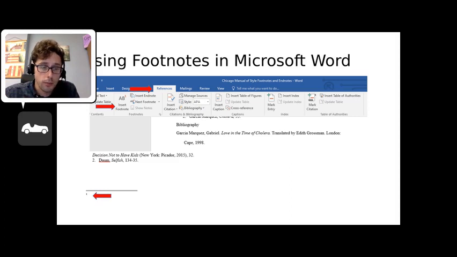I would just do it manually. I know it's a little bit more of a pain to do, but it will definitely save you a lot of heartache when it comes to getting your paper back, right? But again, you just want to go to references, you want to go to insert footnote, and then you keep doing that.